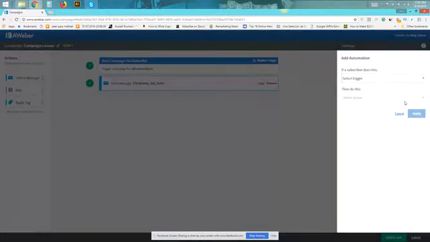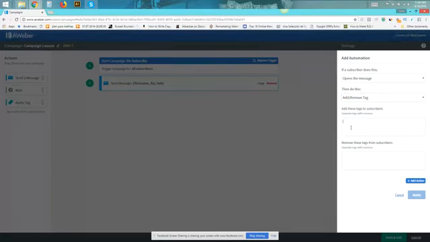If I click here, I can say if a subscriber does something, like if he opened the email, I want it to have an action. If that person clicked the link, I want this action to happen, for example. So let's say that when someone opened the email, I want to add this tag. The tag is going to be open. So if someone just opened this email, that's going to happen.